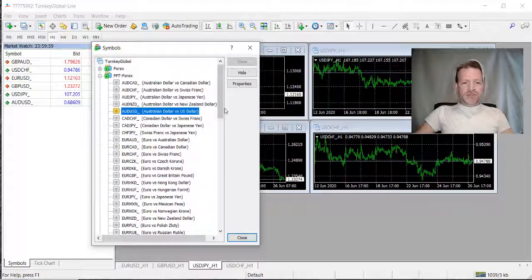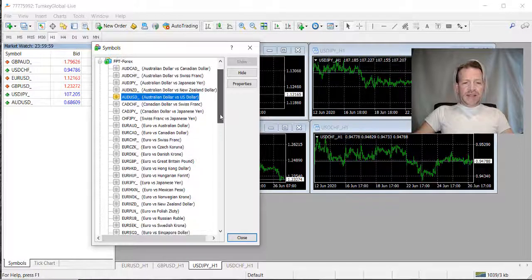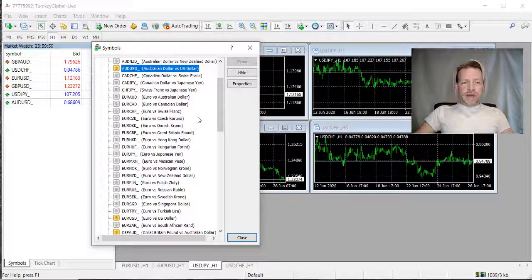So this is what you would have to do if you wanted to add specific markets to your market watch window. You would just come on again, double click, and it'll show up here and so on. So that's basically about the market watch.